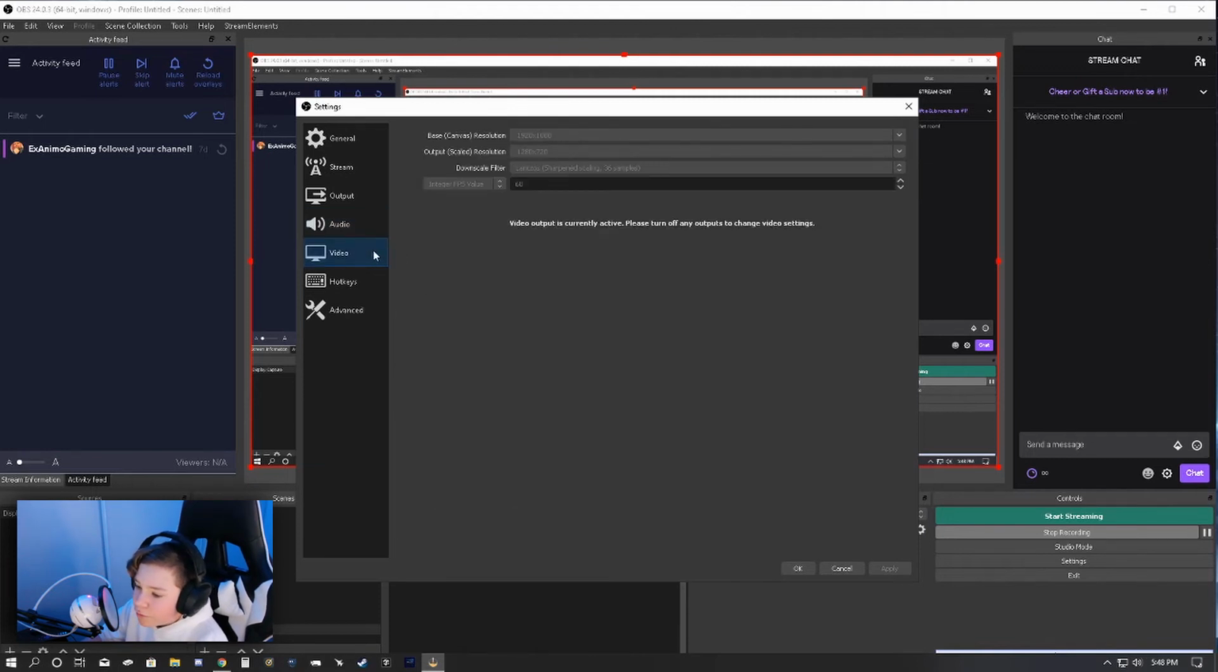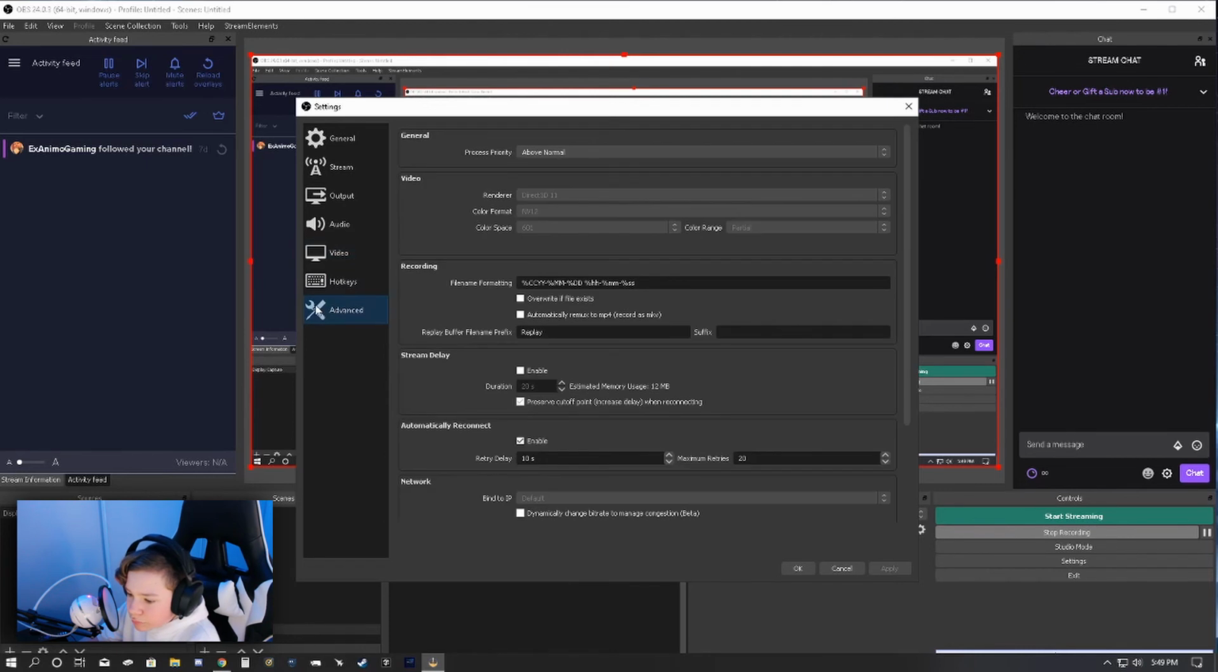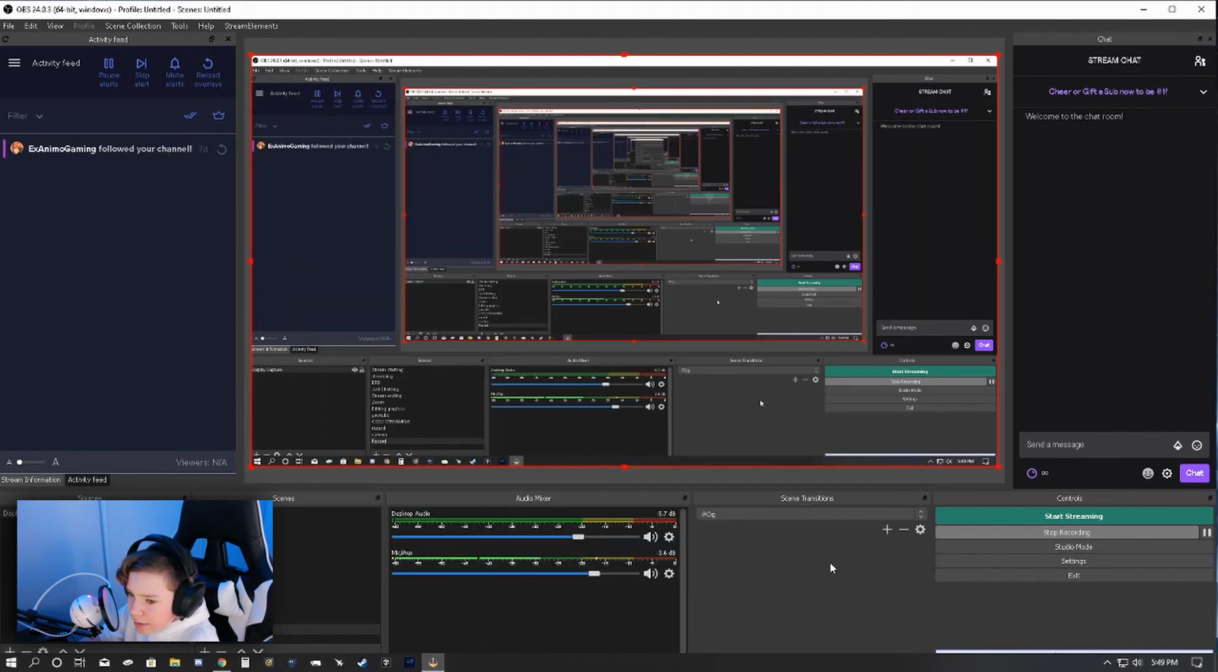And then over here on video, the base canvas resolution should be your monitor's resolution. So my monitor is 1920 by 1080, so I chose that. But the output scaled resolution doesn't need to be that, and if you set it to 1280 by 720, the quality will go down just a little bit, but since you're streaming, people watching the stream can't really notice it, and it's less straining on your computer to stream. The FPS value should be 60. You could go lower, and I'm not sure if you can go higher. Okay, we should be good on our settings here.